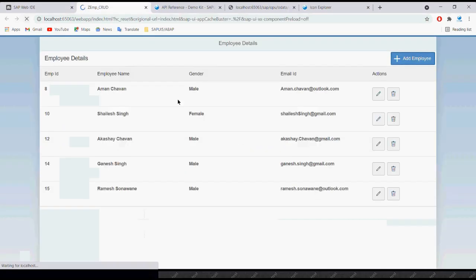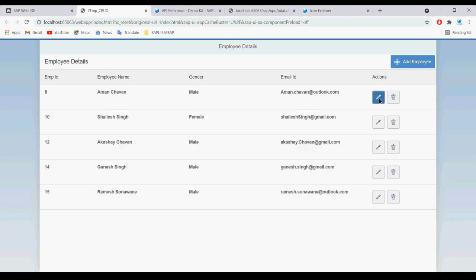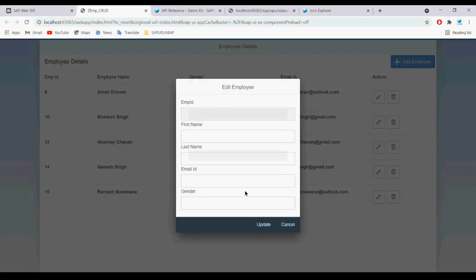I'll save and reload now. So I'll click on edit. On click of edit, I'm able to get the information, right? I'm able to display the dialog with all the fields like employee ID, first name, last name, email ID, and gender. Now I'll make sure that employee ID is not editable.